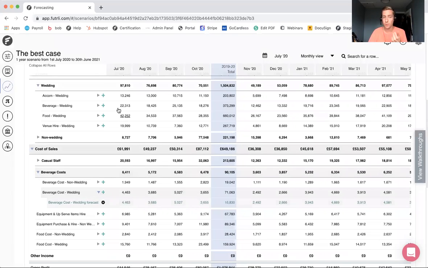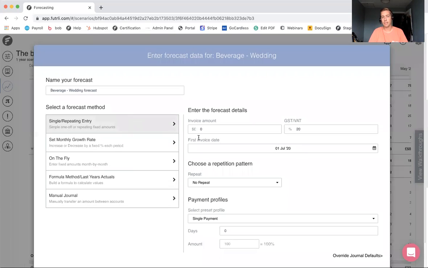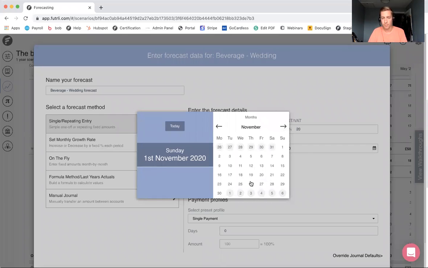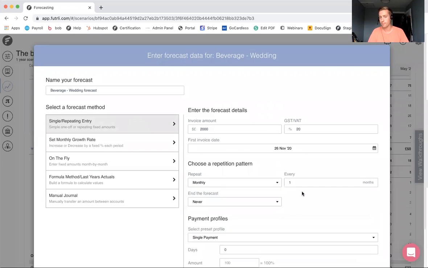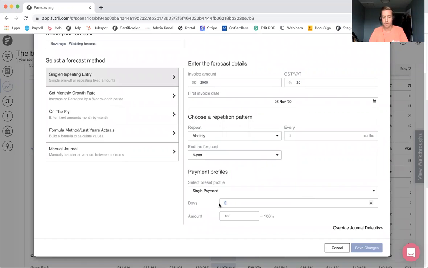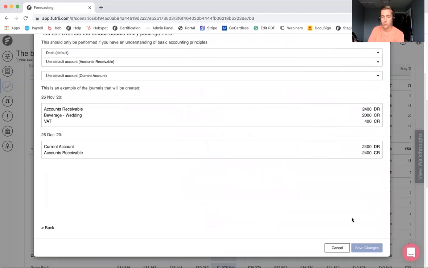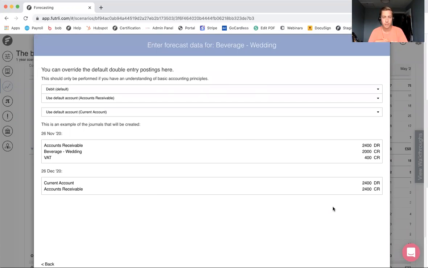We can obviously add another stream as well. So maybe in beverage wedding, in that call you had earlier with that client, they're expecting maybe from November time to have an extra client or an extra contract or whatever it is. So we can click on the plus. We can go on the single repeating entry, maybe put in, let's say 2,000 as our repeating invoice. It's going to start, as they said, maybe in November, and it's going to repeat monthly. This time, maybe with a 30-day credit term on there. So that credit term will then change the journals. So we can see there it's now impacting our balance sheet on that 30-day credit term. So that's a three-way working all together.